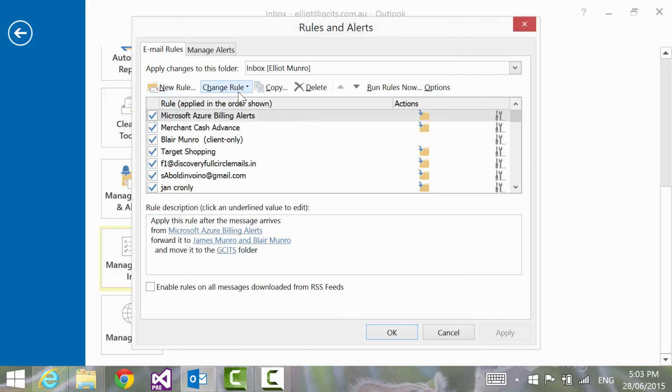But that's a good introduction to rules, if I do say so myself. You can get creative with it and create some rules of your own.